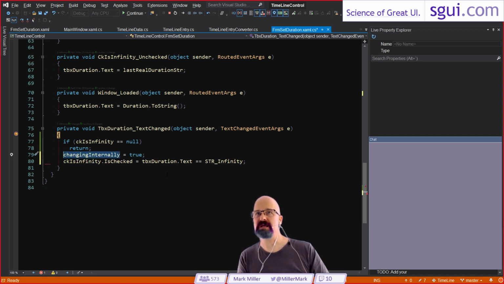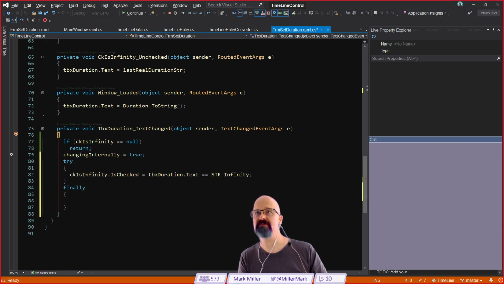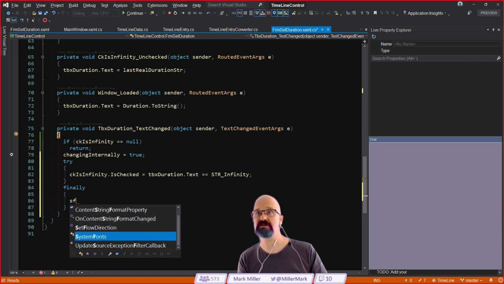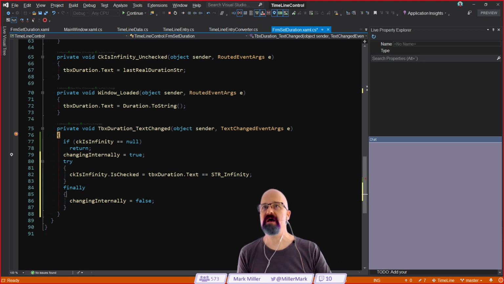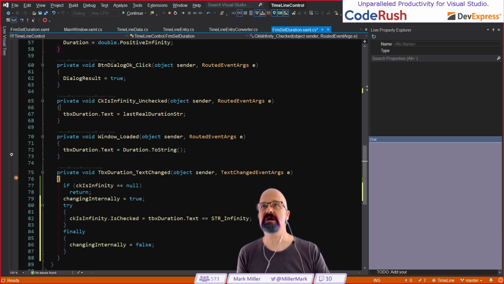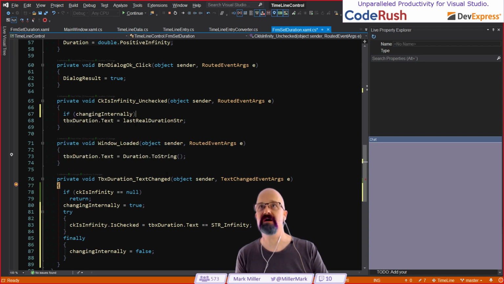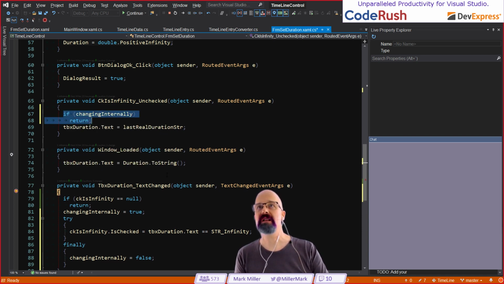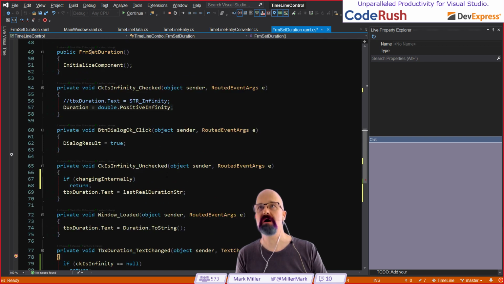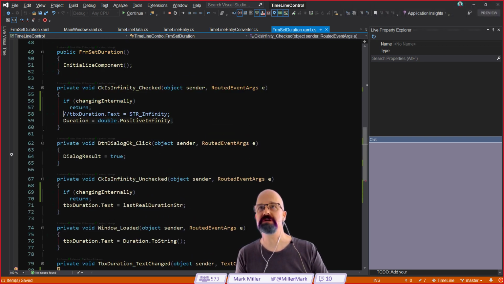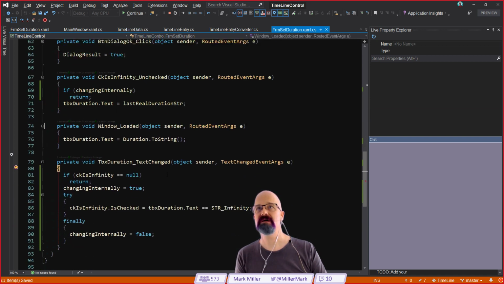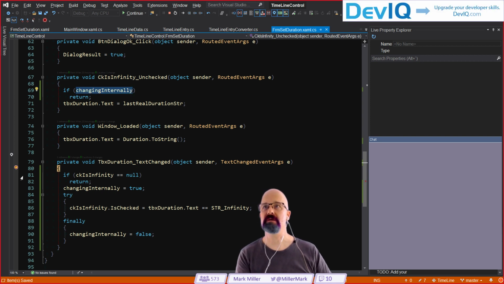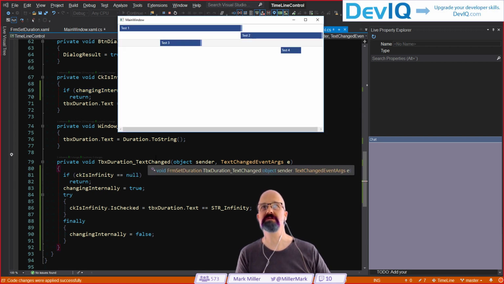Okay, so we're going to say that's equal to true. We're going to embed this in a try finally, and then we're going to say that's equal to false. So SF will take what's on the clipboard, set it to false. And then what I want to do is inside my unchecked handler, I want to say, hey, if changing internally, then I want to get out, and I want that in my checked as well. I just want to get out of there like that. Do I want to do the same thing here? I may want to do the same thing here, but whatever. This should totally work. That should be all I need to do to fix it, I think.